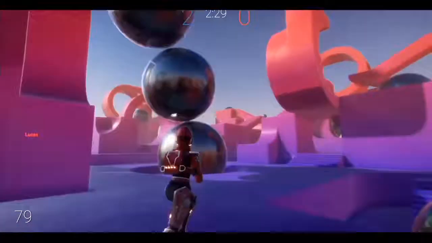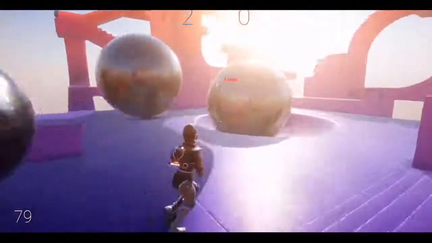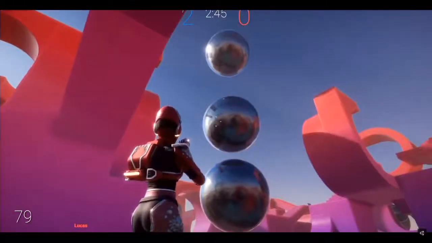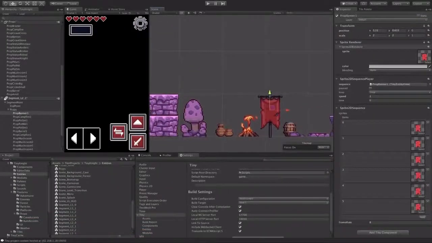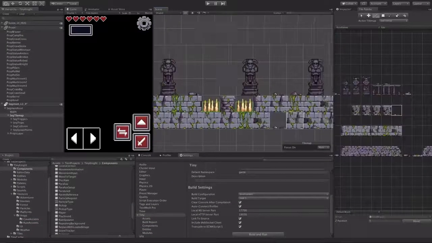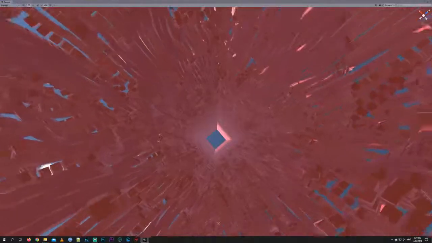As we've seen, the new DOTS features are definitely promising, and I can't wait for them to be out of preview. One of the coolest features will be the DOTS editor that is currently in a very early stage, but will make the work with entities much easier in the future. And that's it for this video.